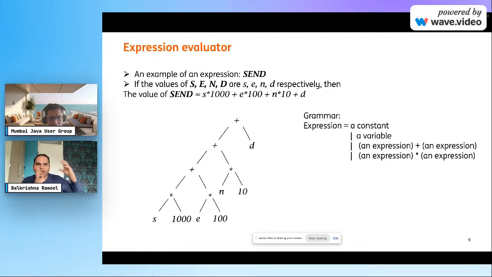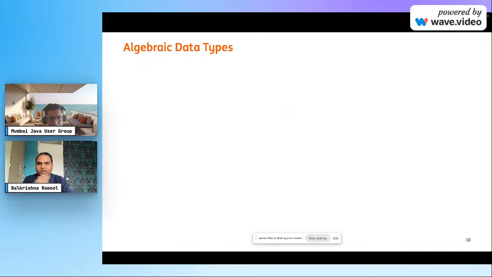And a grammar like this can be implemented by using algebraic data types. So let's look at algebraic data types very quickly, and then we will, in the end, use that to implement this grammar for our expression evaluator part. So let's look at algebraic data types.